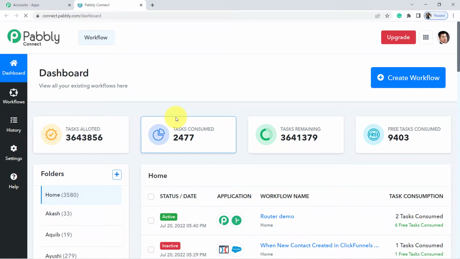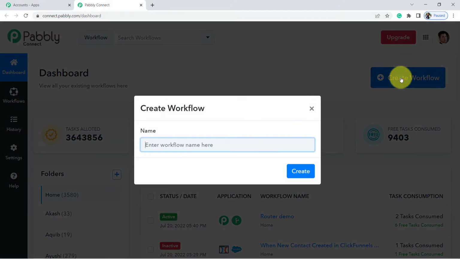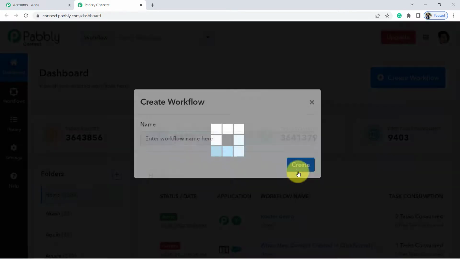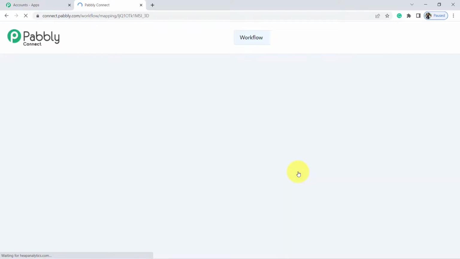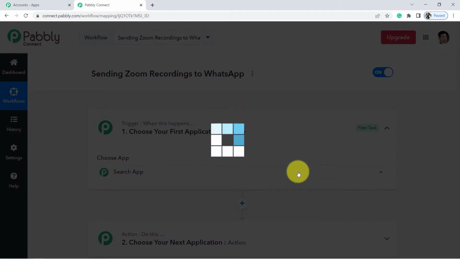Once you reach here, you will have to click on this blue button in order to start creating your workflow, your automation. I am giving the name, you can give any random name, sending Zoom recordings to WhatsApp. Click on create. Once you click on create, you will find two boxes in front of you.